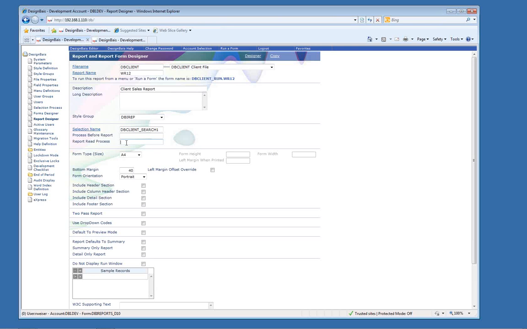This is very similar to the after read in the forms designer, except it only works on the main read of the form. Form types, we have A4, letter, legal, and also custom. So if there's anything that doesn't fit in those, you can create your own custom forms by putting in the height and width in pixels and what the left margin, how far over you want the left margin to print.